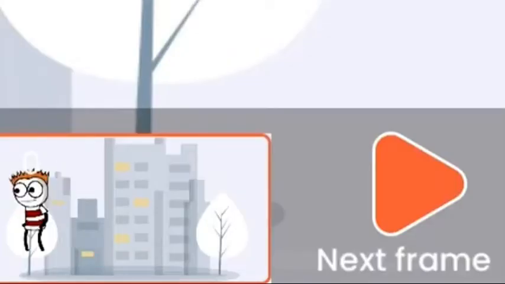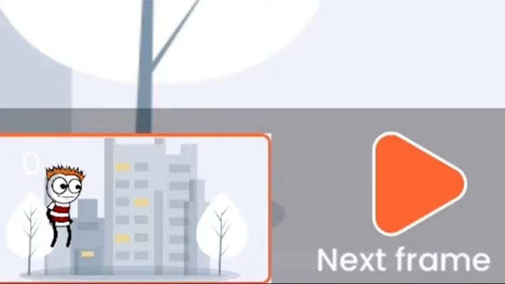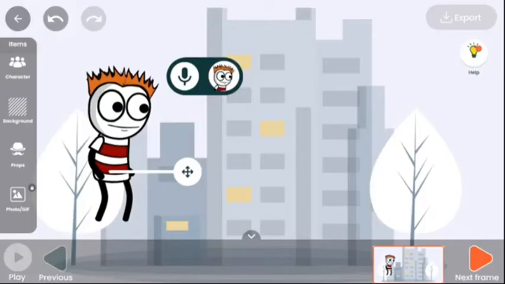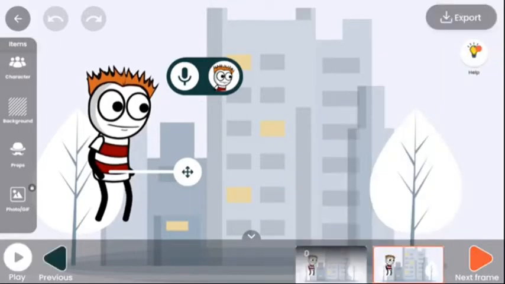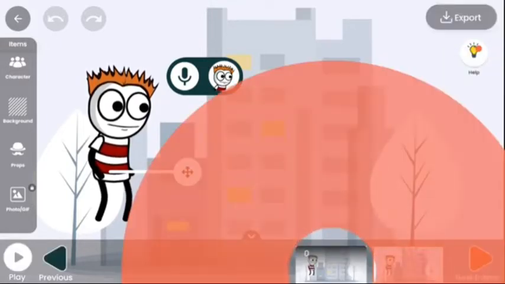Notice the same changes have taken place here as well. You can move the character to your liking and add a frame or save a frame by tapping on the button. Now I have tapped on it. All the changes are saved in the previous frame.